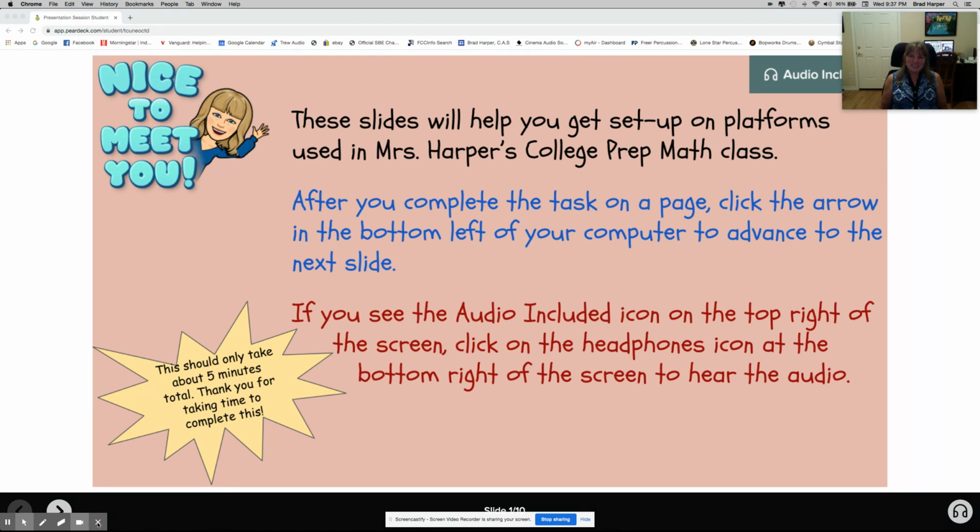First thing is on slides, anytime you see this audio included tag, you can scroll down to the bottom, and if you click the earphones, then you can press play and listen to whatever audio is on a slide. Once you've done whatever's on the slide, to move forward, you're going to come down here and click on the arrow in the bottom left corner.